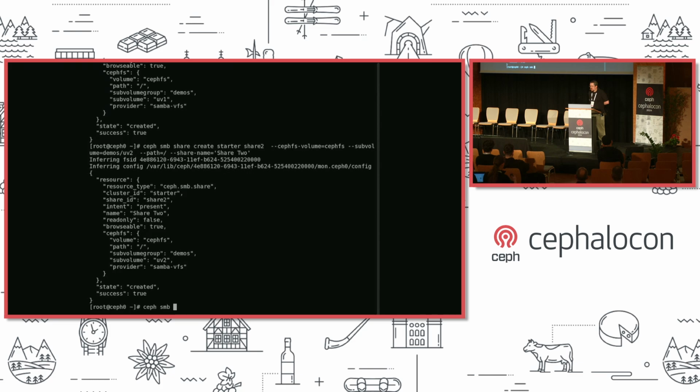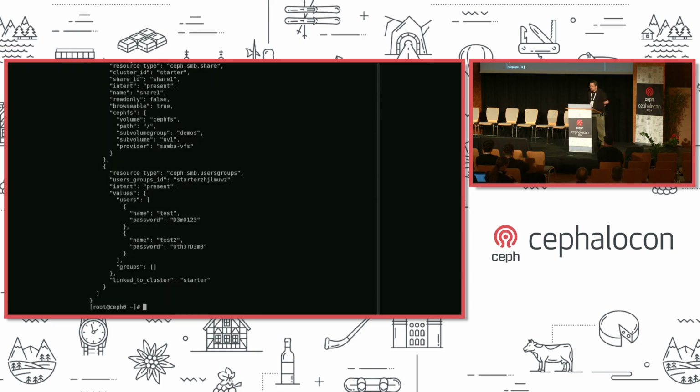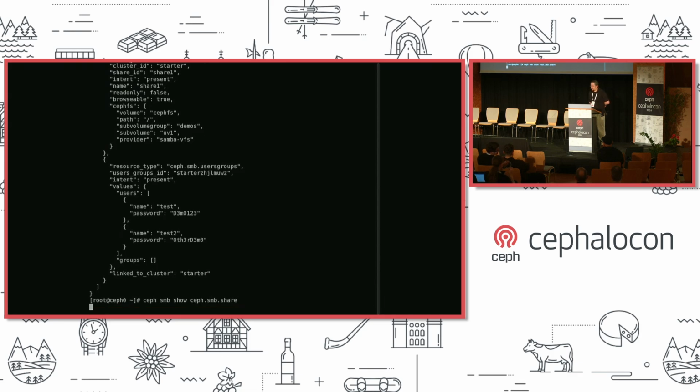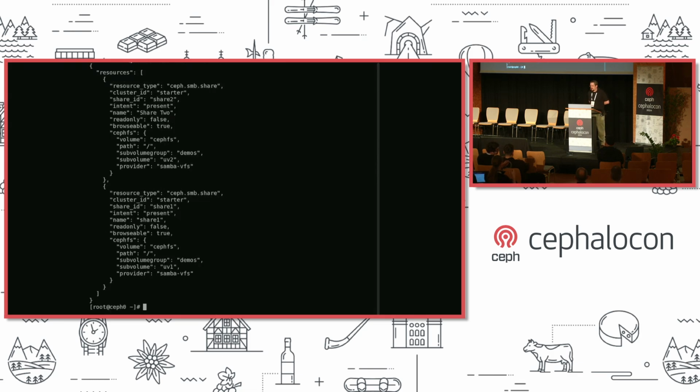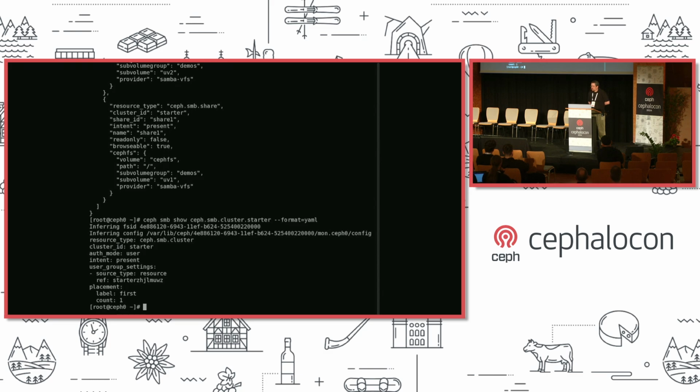So now we should have 2 shares on our cluster. We'll use the Ceph SMB show command to list the contents of our SMB configuration. We'll do show again with the resource type of Ceph SMB Share to show that you can limit the show command to showing resources by type and ID. We can also control what the output format of the show command is.